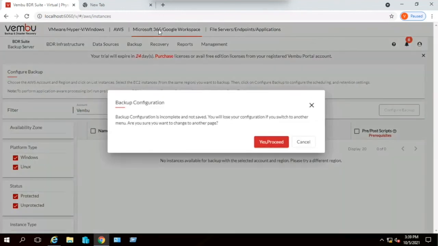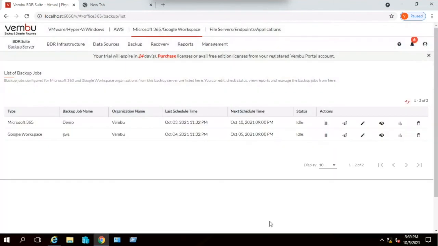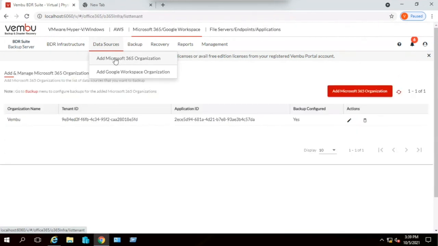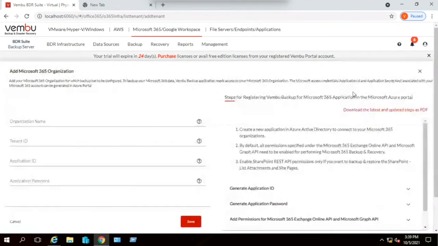Just click on Microsoft 365 and Google Workspace. Again, first you need to add your Microsoft 365 organization or Google Workspace to this account. So just click on data source, click on add Microsoft 365 organization. We'll see how to configure the backup for Microsoft 365 now. Just click on add Microsoft 365 organization.